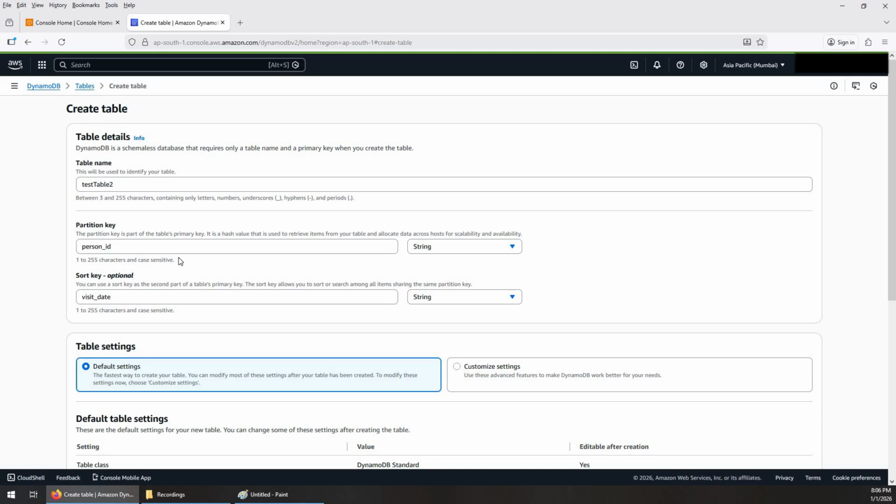So in this case, when we need to query, we need to provide the person ID, and after that, providing the sort key is not a must. So if we don't provide the sort key, it will show you all the records where the person ID is whatever value you provide. But if you also provide the sort key, it will fetch all those relevant records which meet the criteria.